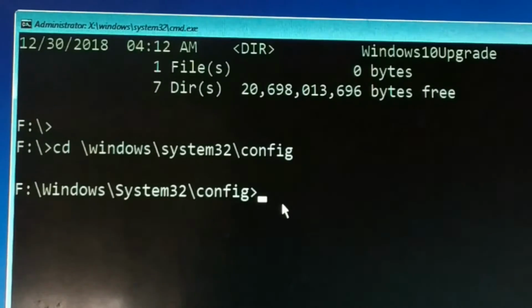So the next step, md backup. We are making a directory named backup. Press enter key.